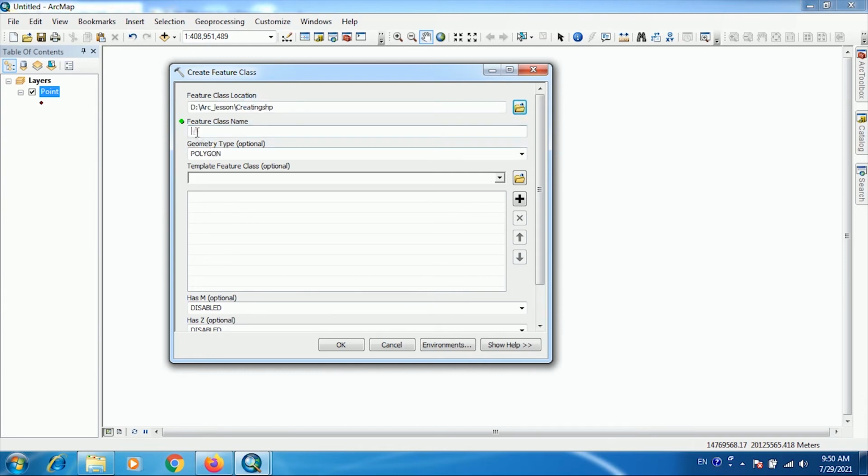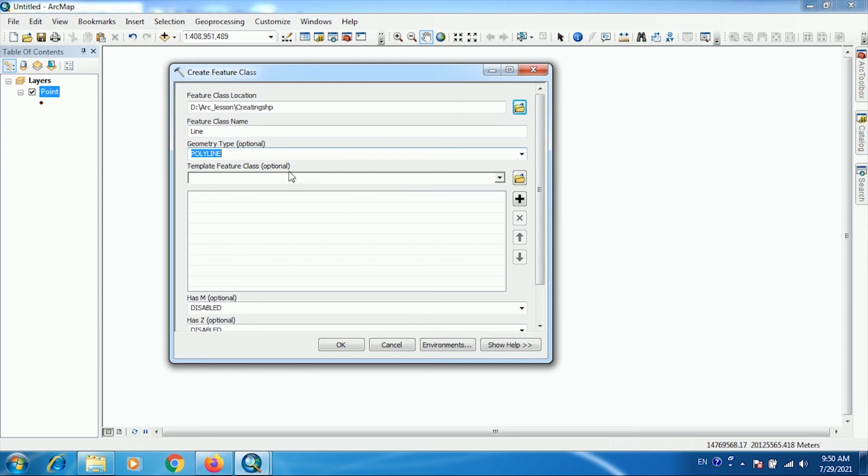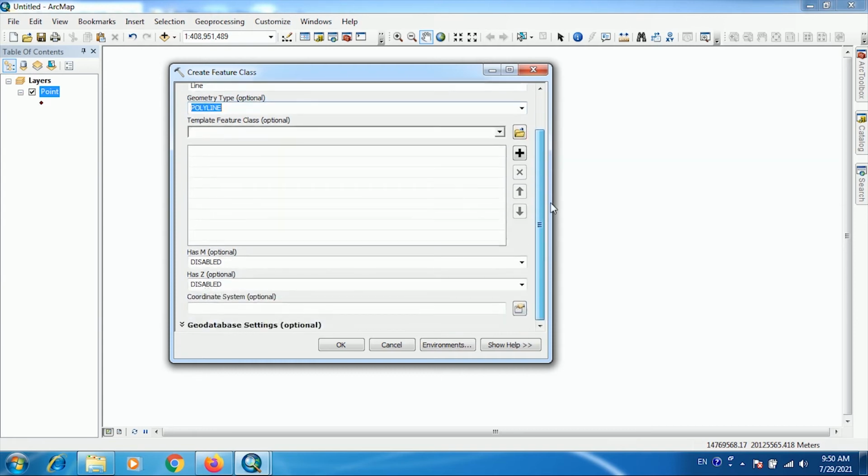Right. Now I have to define the name. This time I will give the name as line. You can give whatever you choose related to your work. The geometry type is already selected as polygon. I do not need to make a polygon shapefile at the moment, so I will simply click on this arrow key and select polyline. Here is the polyline. Right. I have given the location, name and geometry type. Then I skip those options and go directly to the coordinate system.